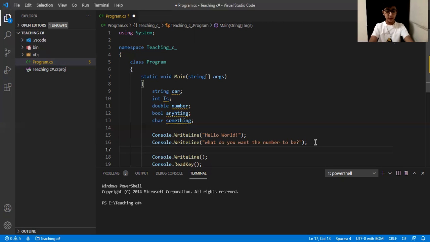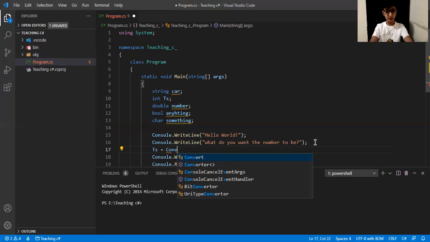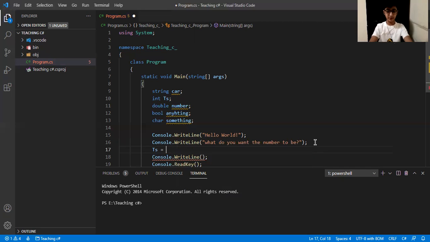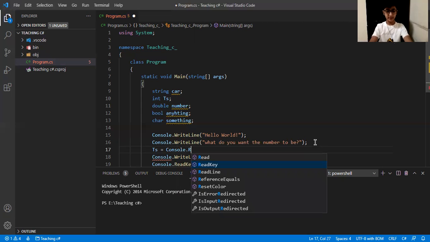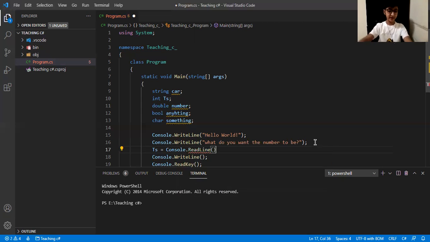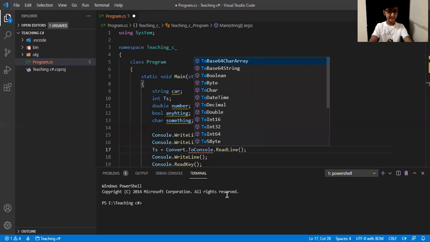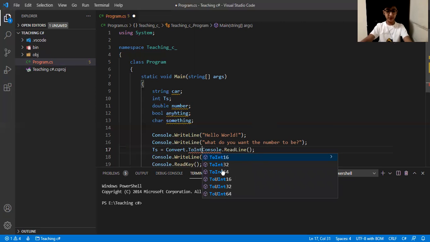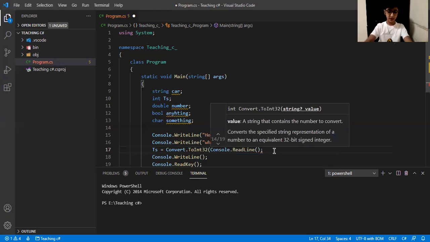So let's type the variable is equal to convert. Oh, wait, let me show you how to do it. Console dot ReadLine. This is going to give an error because the console says, what if the user inputs a string? What if the user writes some text? We can't do that. So for that, we have to go to the start and write Convert dot ToInt. Now there's ToInt16, 32, 64. For now, I'm going to choose 32, and then quickly, yep.